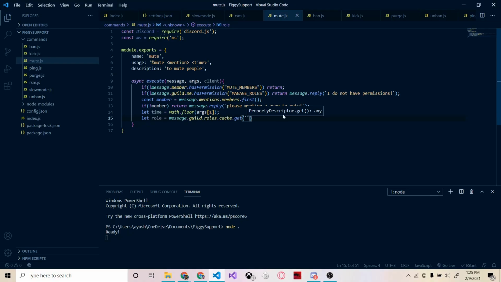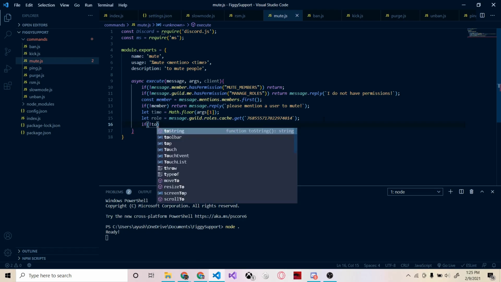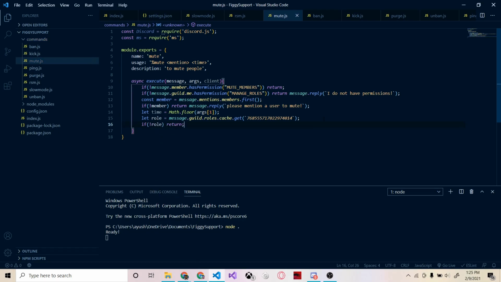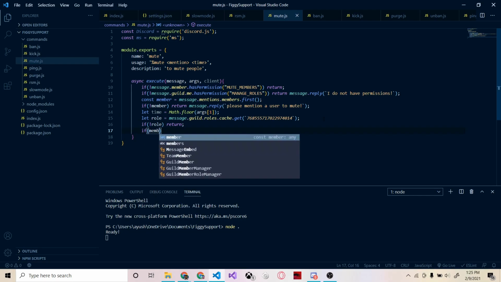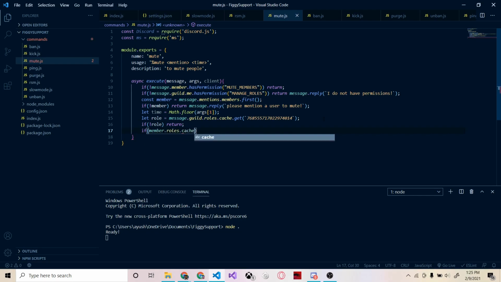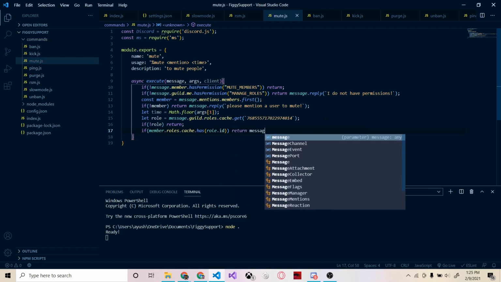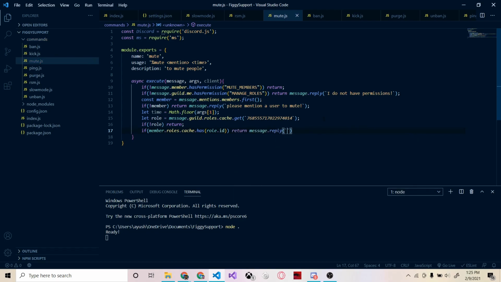Now we're gonna go to Visual Studio Code, and define that. And then if there is no role, then we want to return. If the person already has a muted role, then we don't want to give it to them again, because then that would just cause issues. A mentioned member has been already muted. Now we close this off, and then now we're actually going to come to the muting part.